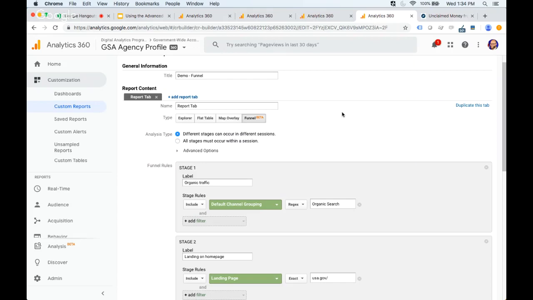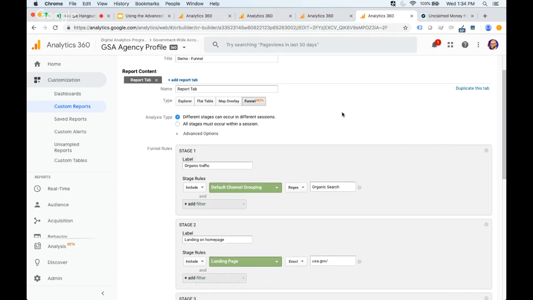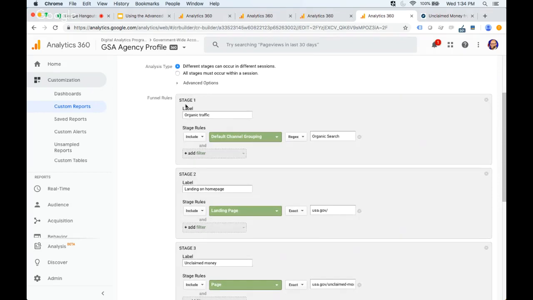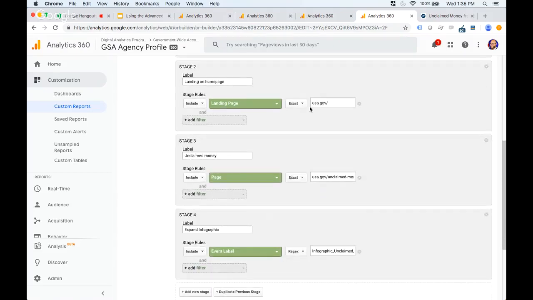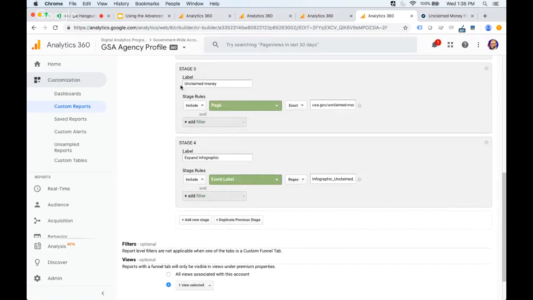So in our classic custom report for the funnel, you can see how I've got it set up here. Stage 1, you give it a label. I made rules for it. You may not necessarily follow all these rules, but I'll run through them really quickly. The default channel grouping is organic search, because I want it to come from a search engine. And then I want them to land on the home page, so I set the dimension for landing page exactly matches USA.gov. And then the next stage is they go to unclaimed money, and we've got page exactly matches usa.gov/unclaimed money.